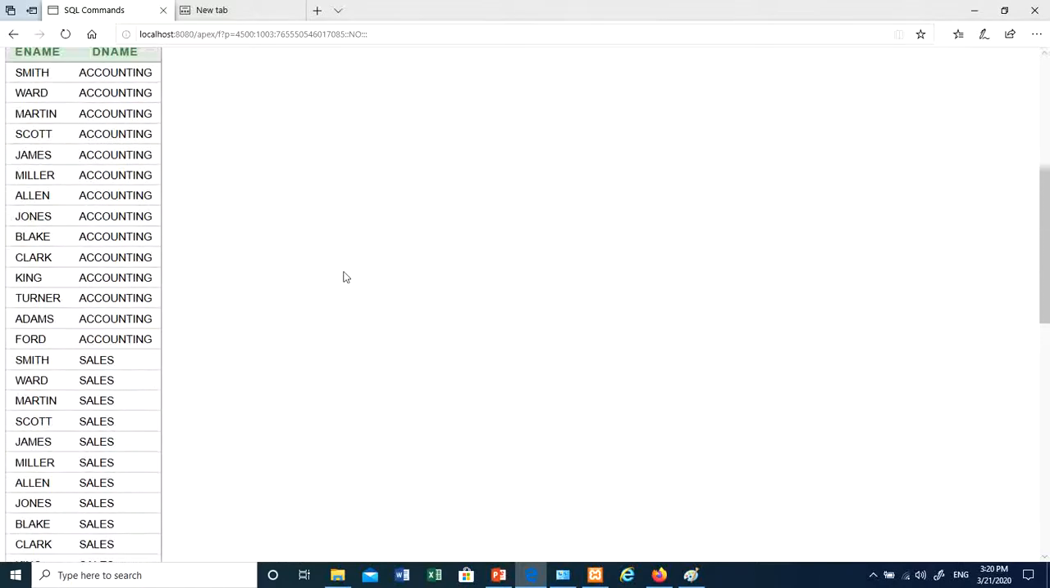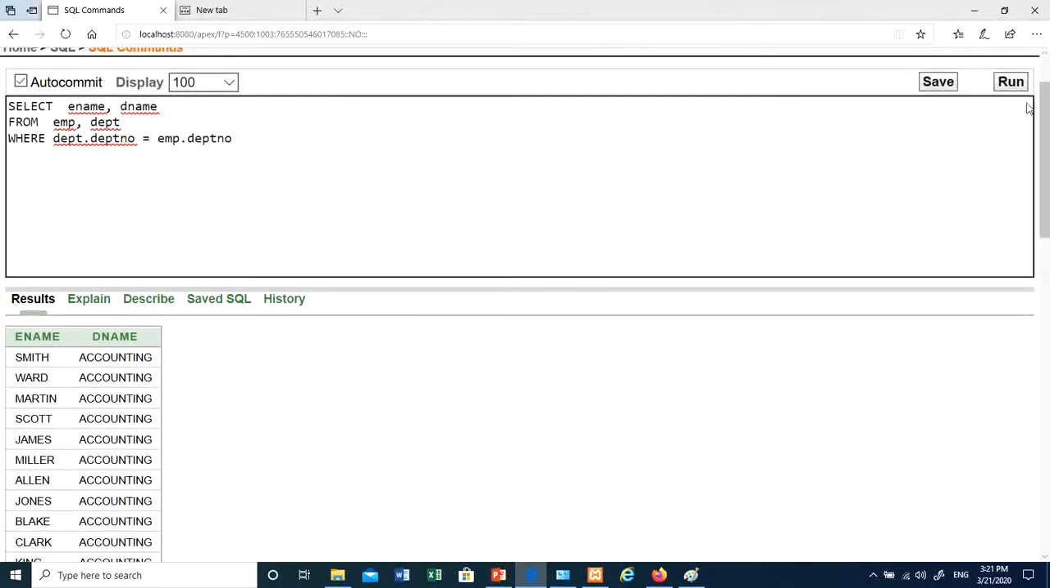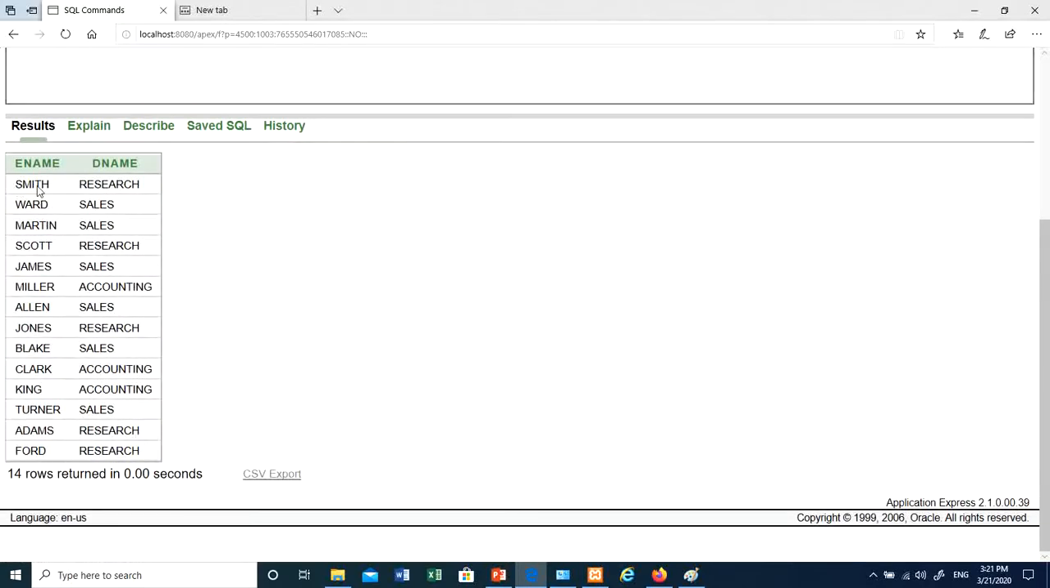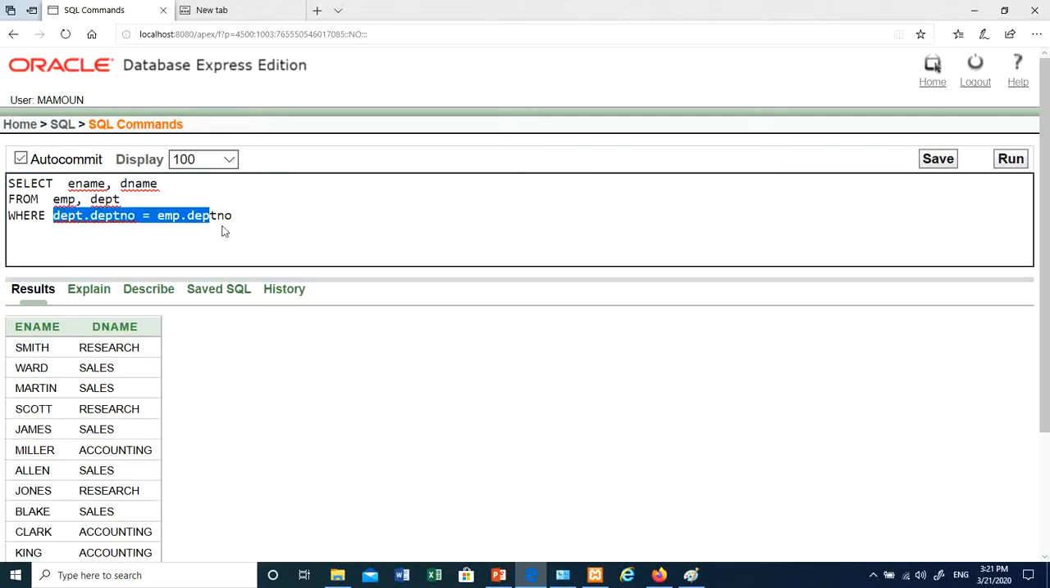So you have to specify a relationship using a where clause, using the primary key, foreign key relationship. You use where department.department number equals employee.department number. That means you are saying that the department number in the employee table is the same as the department number in the department table, and you will get only 14 records, showing that everybody is working in their specific department. So this is how we join tables through the primary key, foreign key relationship using the where clause.